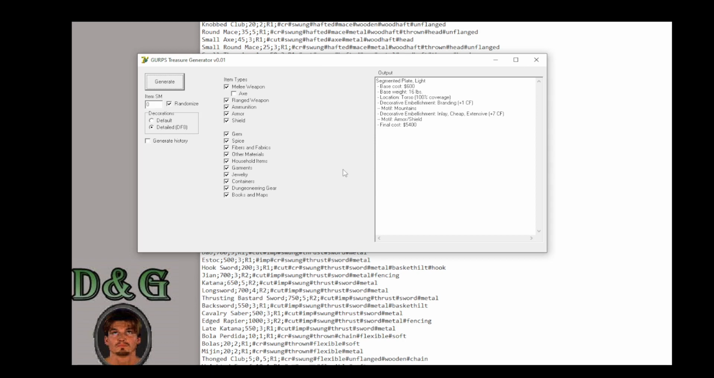So I have decided to write a treasure generator that uses a different algorithm. It doesn't work the way GURPS Dungeon Fantasy 8 treasure tables does, but it uses many of the options there. So how does it work?